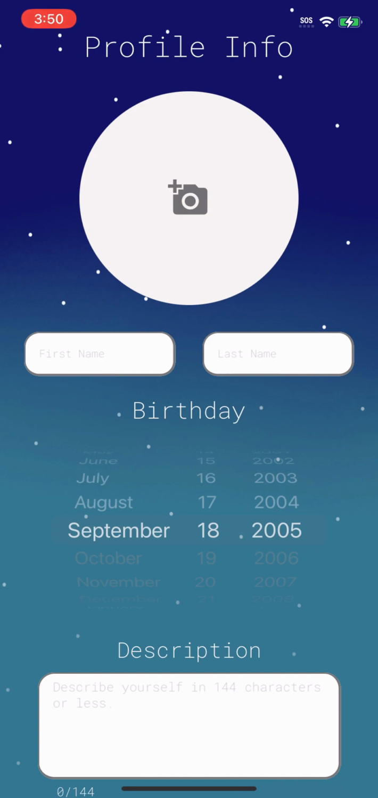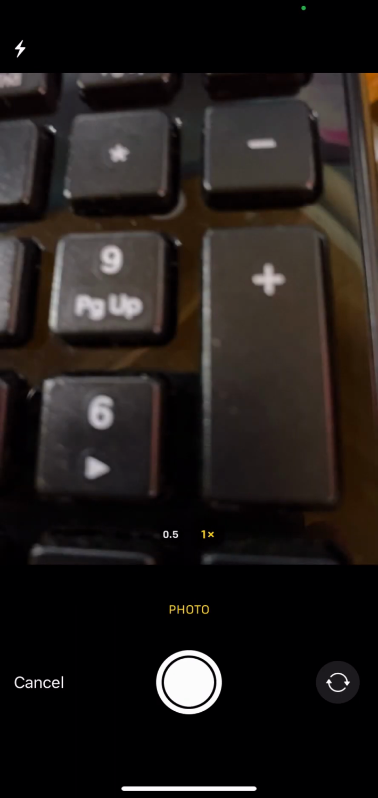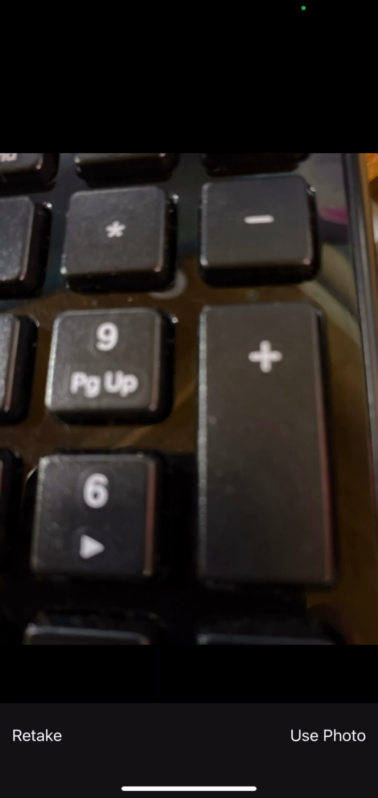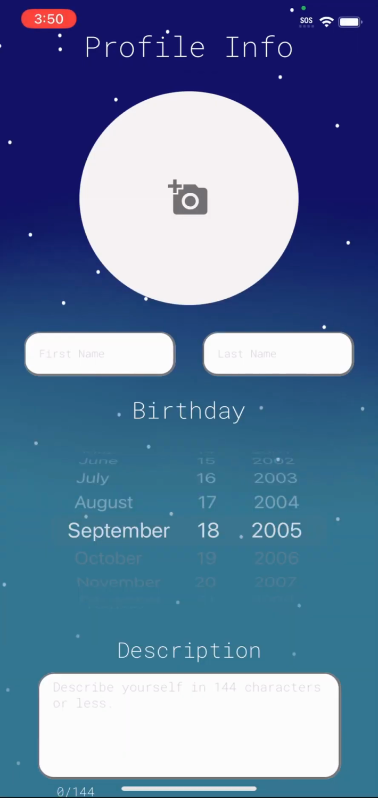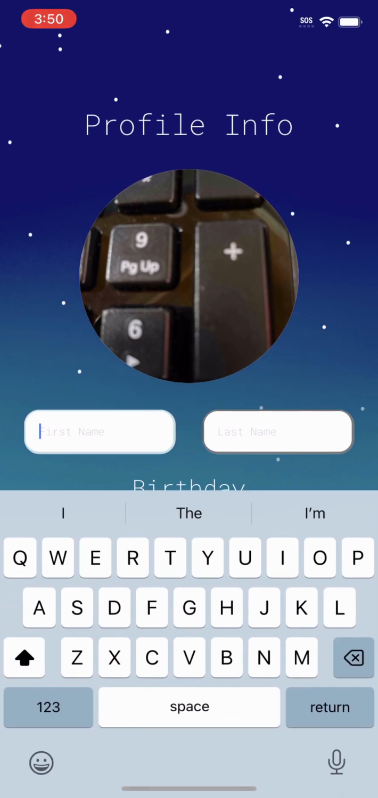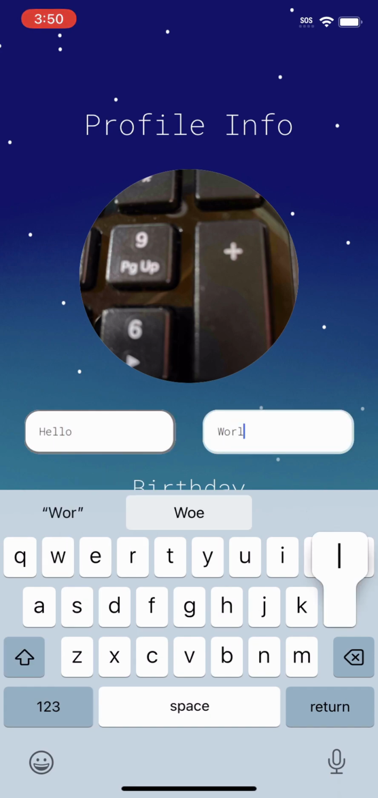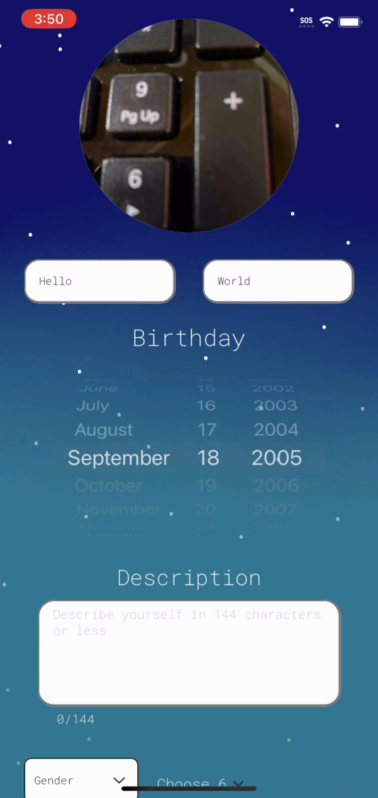So I'm going to take a picture. I'm just going to take a picture of my keyboard here just to keep my privacy. We'll use this photo. So we have a keyboard. You probably want a selfie of yours, but I'm going to keep that as my face. I'll do hello world, and then the birth date is the scroller where you're able to pick a birthday.